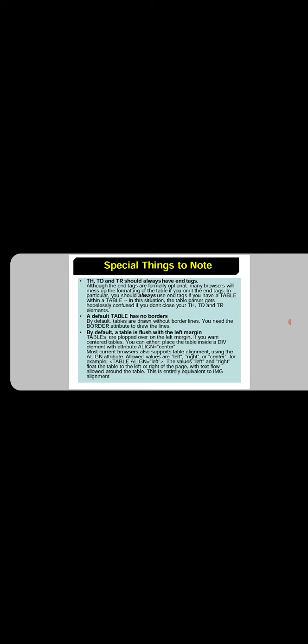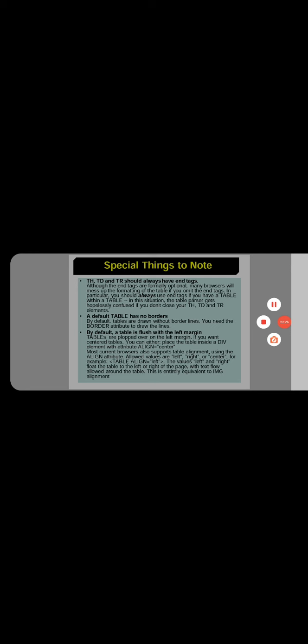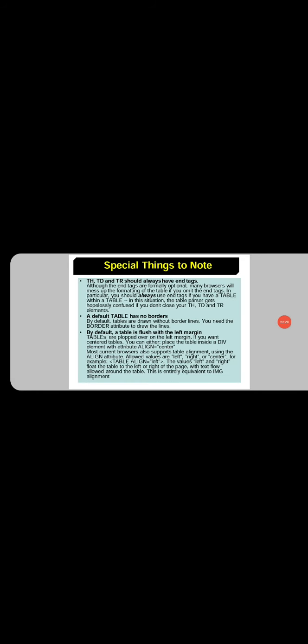Next, the third point is by default a table is flush with the left margin. It means generally by default all the data or information in a cell is left aligned. The data or the content is generally displayed on the left. By default it displays in the left position in a table cell.